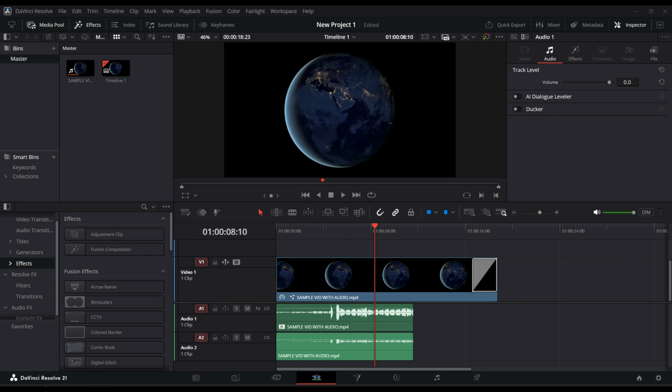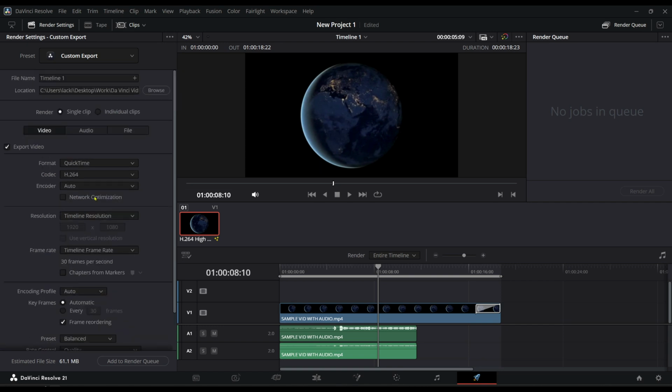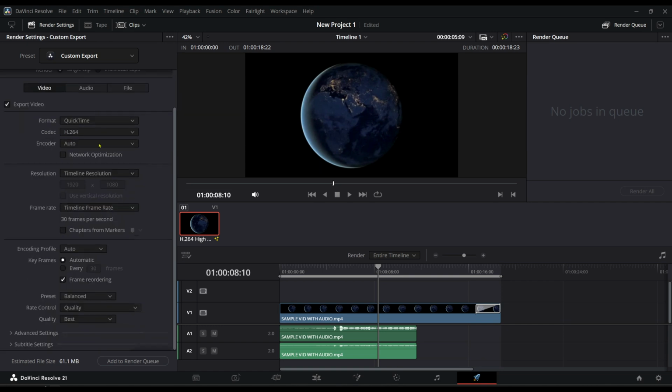To begin, go to the Deliver section in DaVinci Resolve. This is the area where you prepare your project for export. Once you're there and you're getting ready to export your video, take a look at the Settings panel below. In that panel, under the Video section, you'll find an option labeled Quality. Click on Quality, and this will give you several export quality choices.